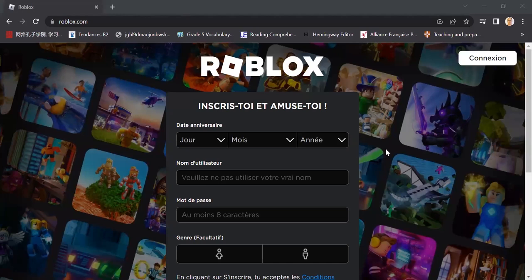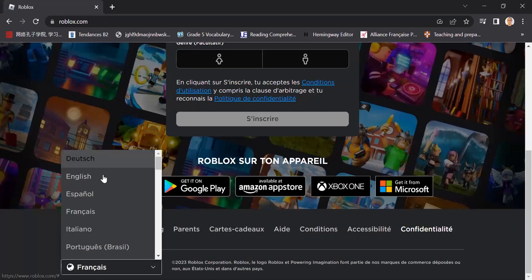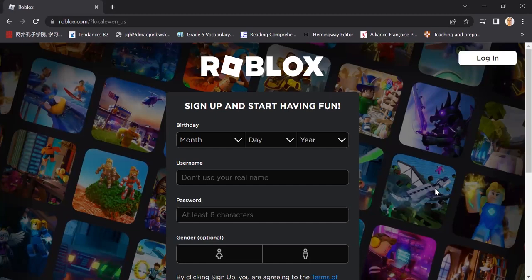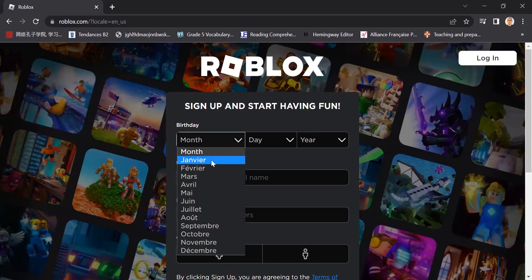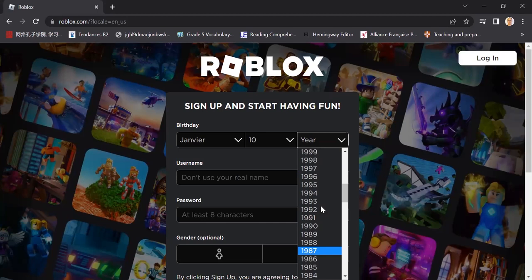In order for us to play Roblox, you have to go to the website and register. What's going on right here is in French, no worries, no problem, because we just switch it to English. If it's in another language that you don't know, you can switch. Okay, to English for sure, and this is super easy. You can actually go with your birthday, right? You can choose.